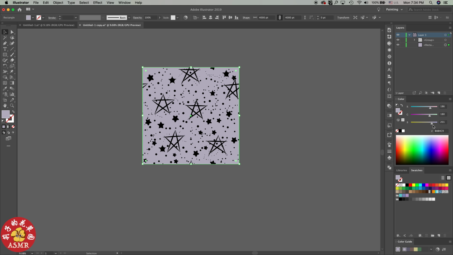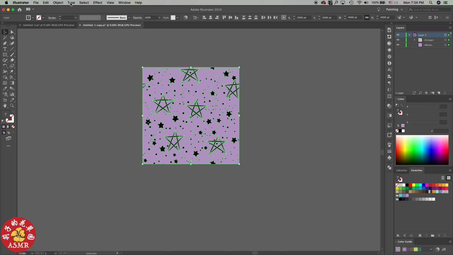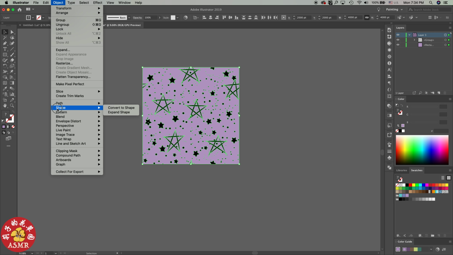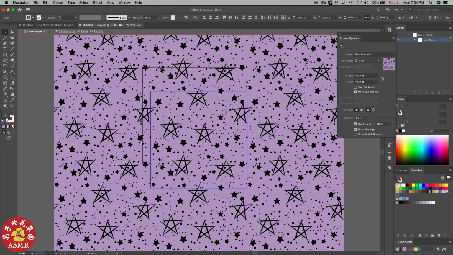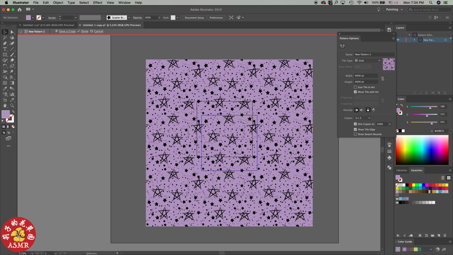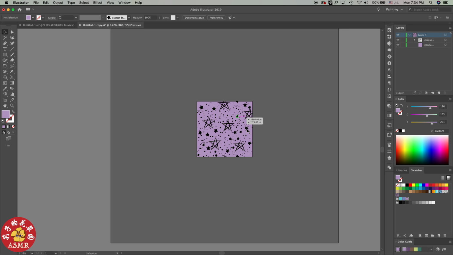You can adjust the color. It's to your preference. Make sure the stroke is 9. Now select all, pattern, make. Now you have a purple background, stars pattern.